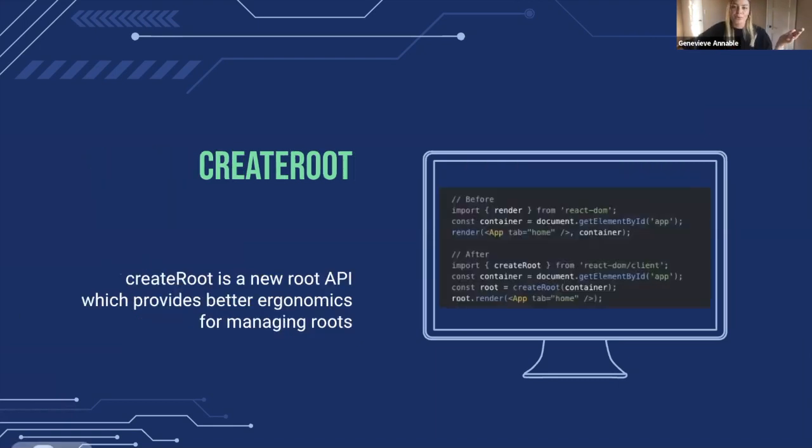So createRoot. When you first install React 18, you're going to get a warning in the console. It's going to say ReactDOM.render is no longer supported in React 18, and it's going to suggest that you use createRoot instead. I'm not going to get into the details in this talk about how to do this, but here's an example of what it's going to look like that you can see in the documentation. You will be able to import and invoke createRoot in order to get this automatic batching. As a result, you're going to create a more efficient app.